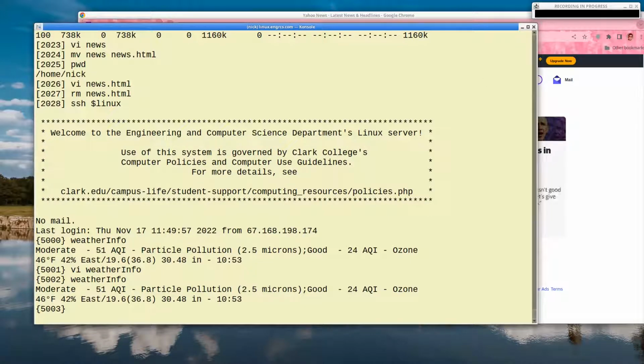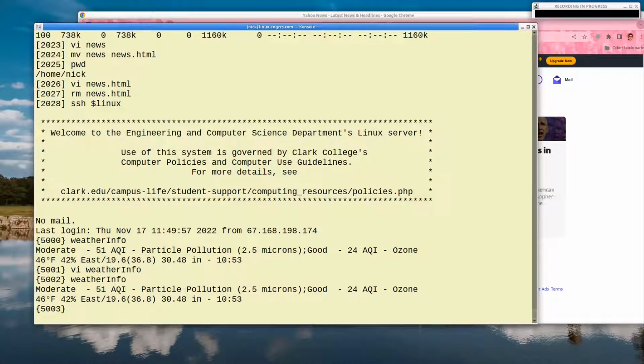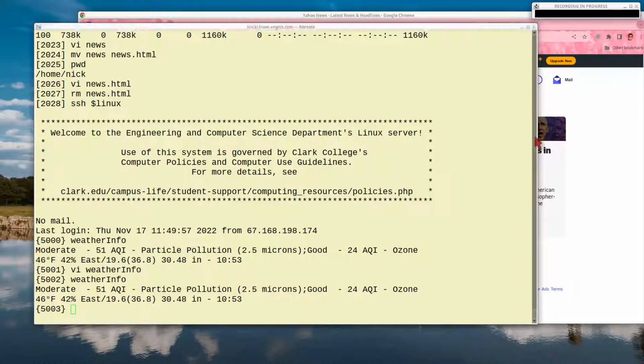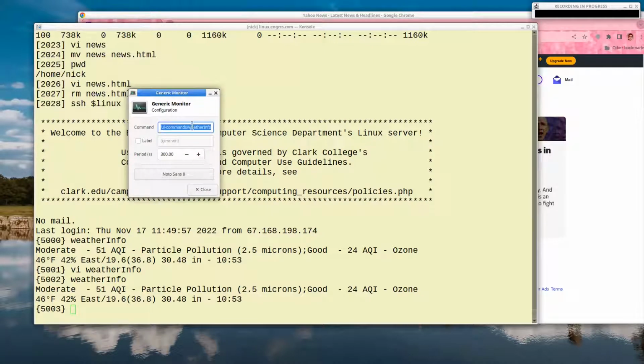And on the version of Linux I'm running, which is just a pretty generic desktop, it's Xubuntu, there's things I can put on my taskbar. One of them is called a generic monitor. And so I can specify a generic monitor. I can put whatever command I want in there. So here my command is this weather info script.